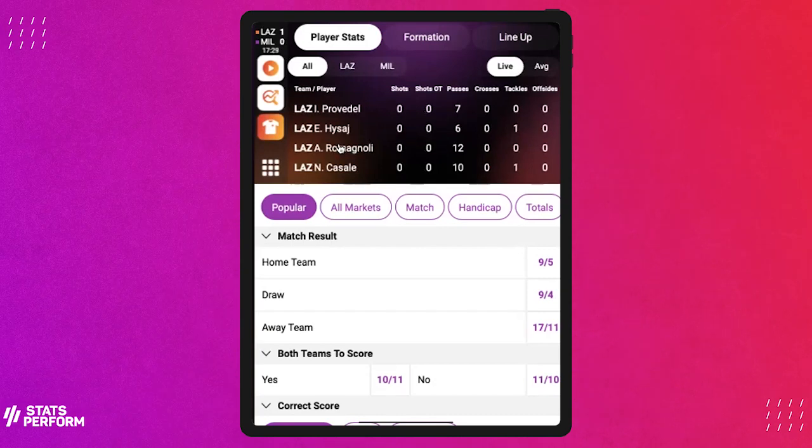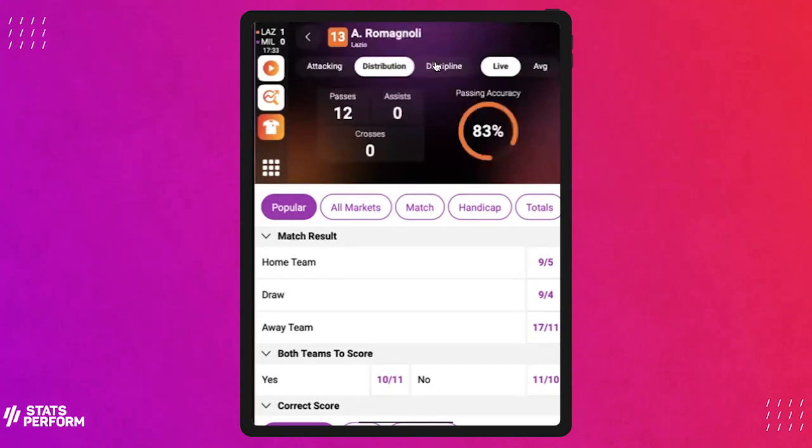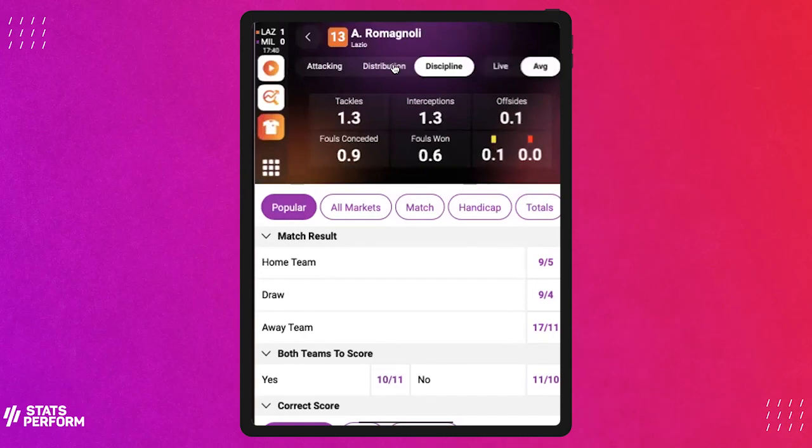You can also click into each of these players and see how they're doing through the match, very specifically on a range of different metrics, including, again, live and season averages.